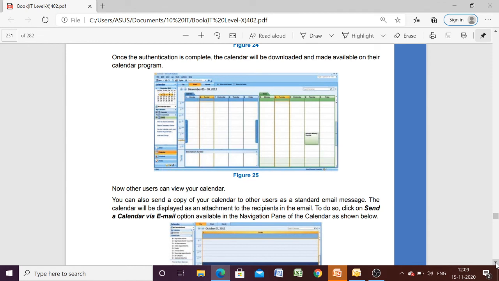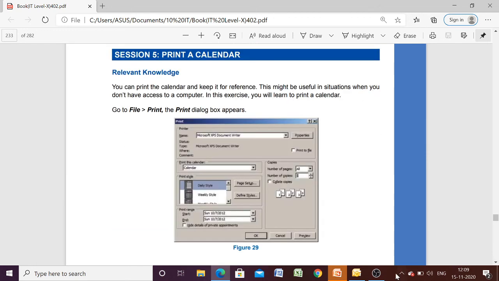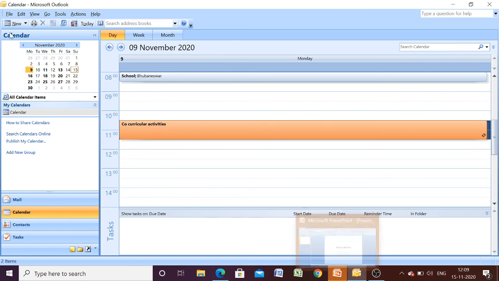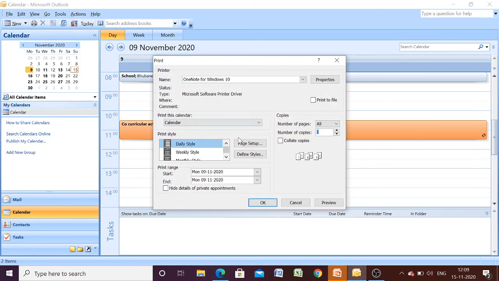Okay, and then the next session is about printing a calendar. So we can print our calendar as well. We just have to go to File, Options, and then Print. So you will have the options to print it in daily style, weekly style and monthly style, because already we have discussed that we are having three different views: day view, week view and month view. So accordingly you can print your calendar in any of these three styles.